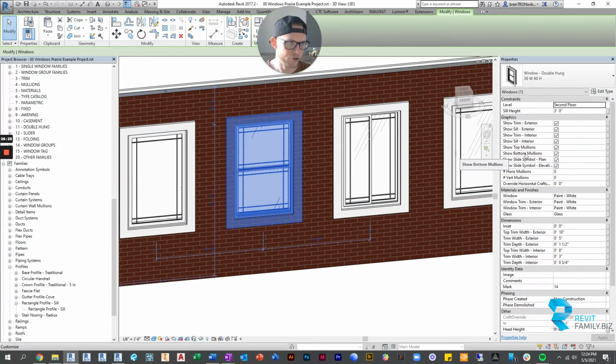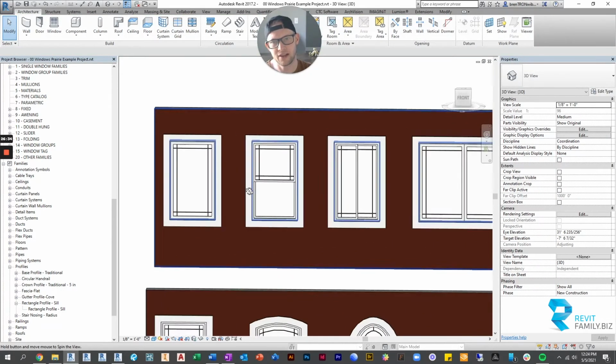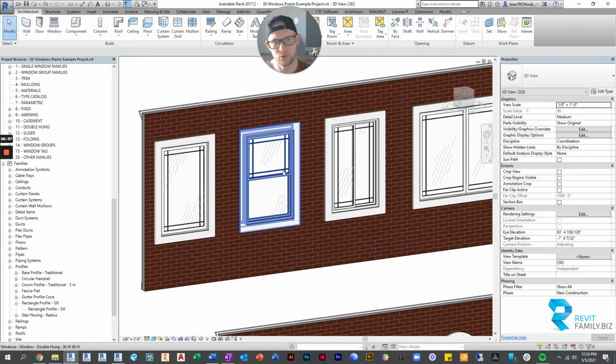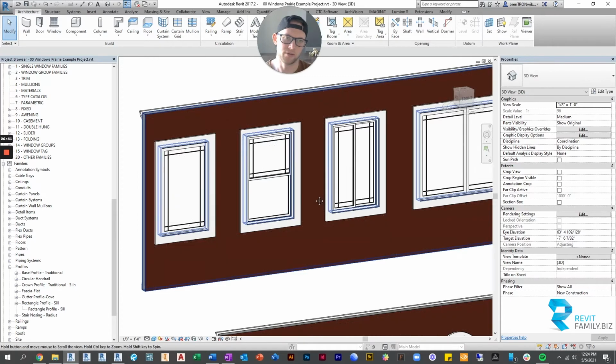So now over here under show mullions, there's a show top mullions and a show bottom. So let's just hide the bottom. And now you have a double hung sliding window that only has the pattern in the top. You could do it for only the bottom as well.